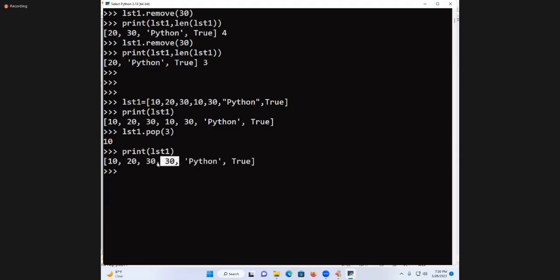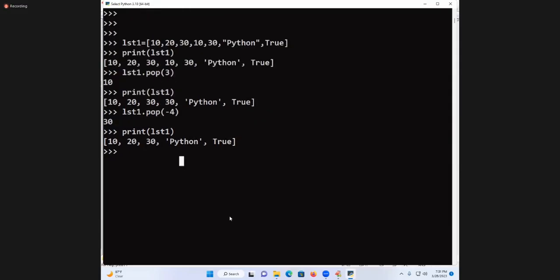30 is printed here. Now I want to remove this 30. Index -1, -2, -3, -4. Shall I remove? Pop of -4. Removed that. Print LST. Is the 30 removed or not? Now I want to remove this value, 10. Remove of 0. 10 removed or not? Yes.